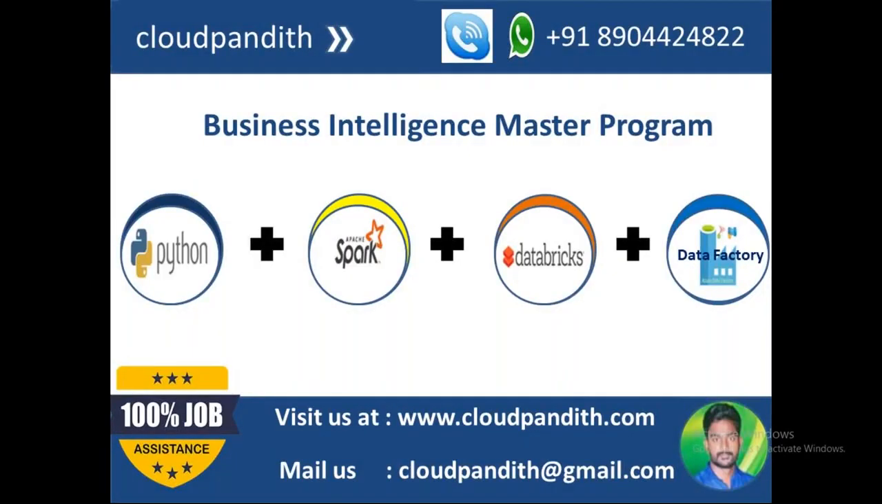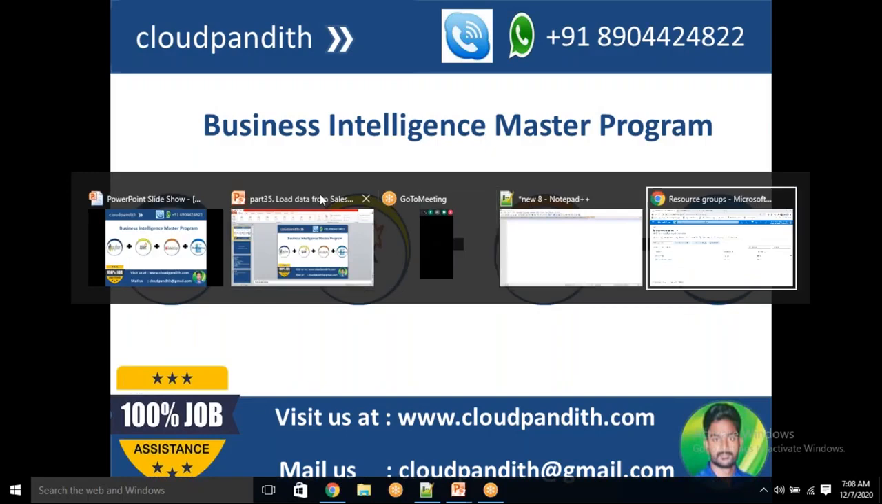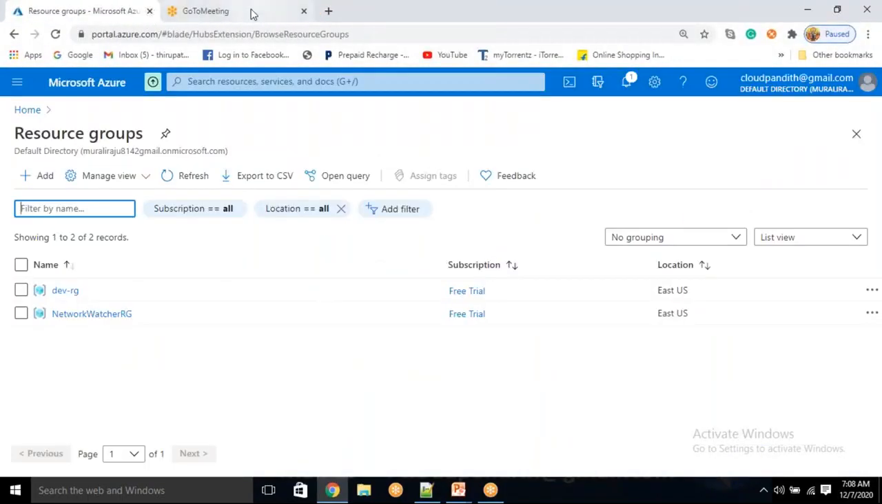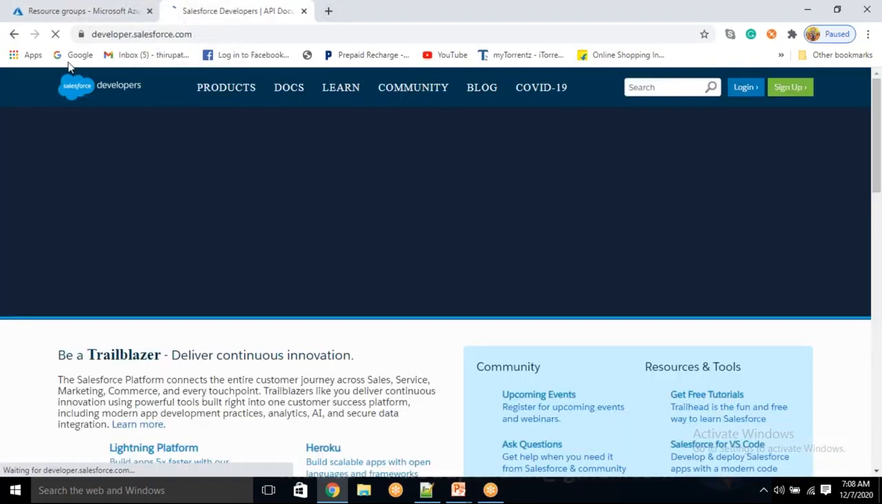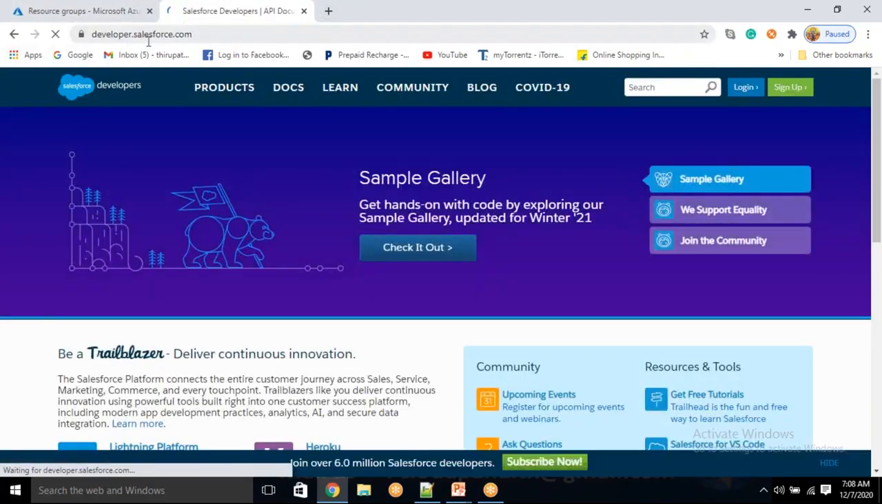So what I will do first is create the Salesforce account. Let's create the Salesforce account. The first thing I want to do is go to developer.salesforce.com. This is the URL you need to access. When you search developer.salesforce.com, you see something called sign up. Just click sign up.